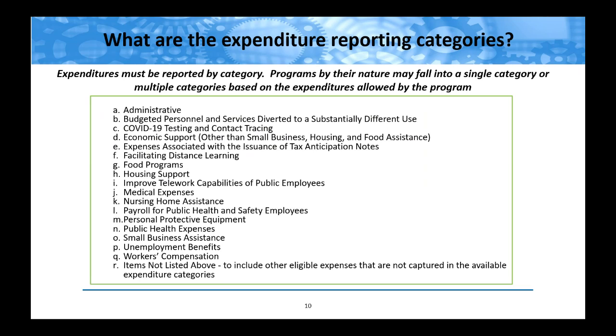If you receive less than 50,000, you will not have to break down the expenditures into these categories, but over 50,000 will. For some of these programs, we certainly anticipate you may fall into more than one of these expenditure categories. You may have spent part of your funds on, for example, PPE or other activities that are within this list. So I would get very familiar with this list and start thinking about where your expenditures fall within that list to prepare for your expenditure reporting.